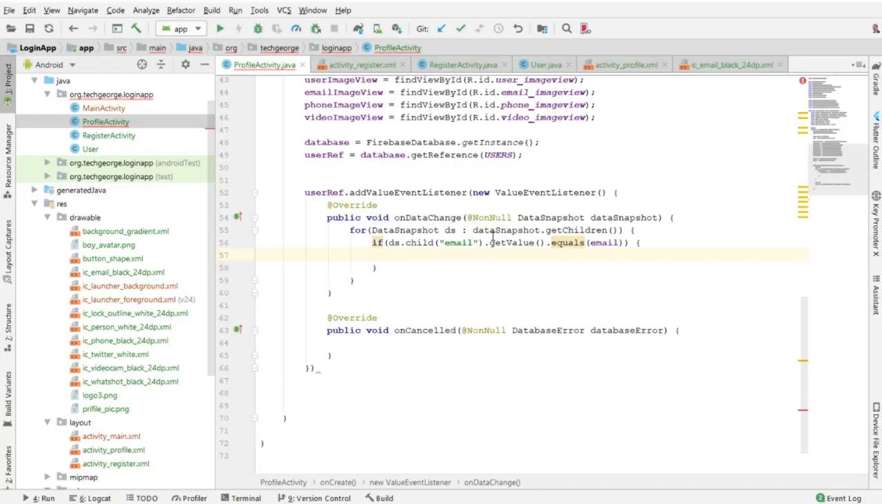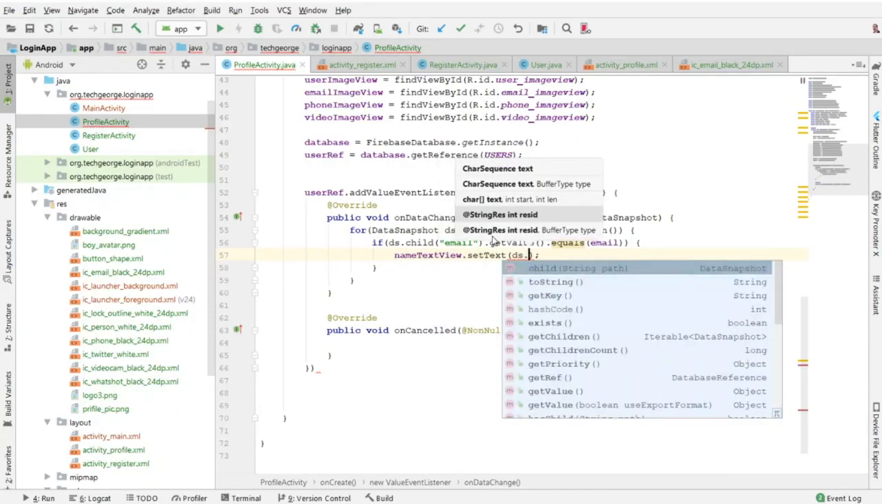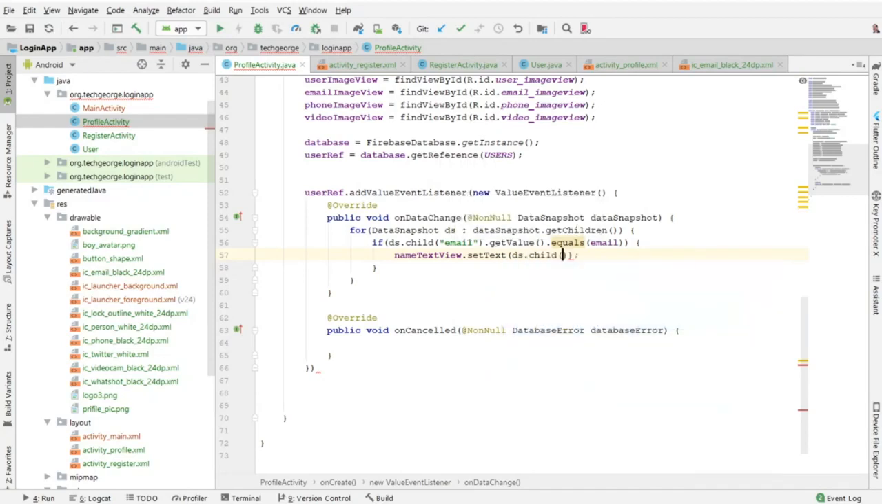All right, so inside here, I'm going to say nameTextField.setText, and I'm going to say ds.child("fullName").getValue, and because this is a string, we need to say String.class.